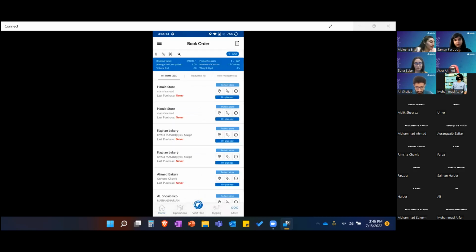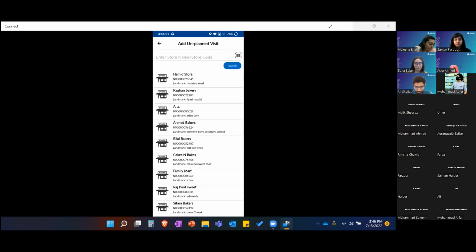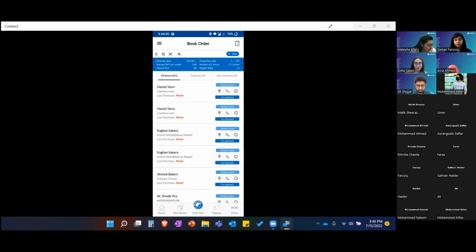The second feature: the idea was that when you go for an unplanned visit, there can be multiple stores of the same name, for example, Mashallah or Bismillah store. To differentiate between them, we are now putting in an improvement of landmark. As you can see, for Hamid's store, you have the name of the store, the number, the store code, and then you have a landmark against each of the stores. This will help you differentiate when going to the store. So you can go back.